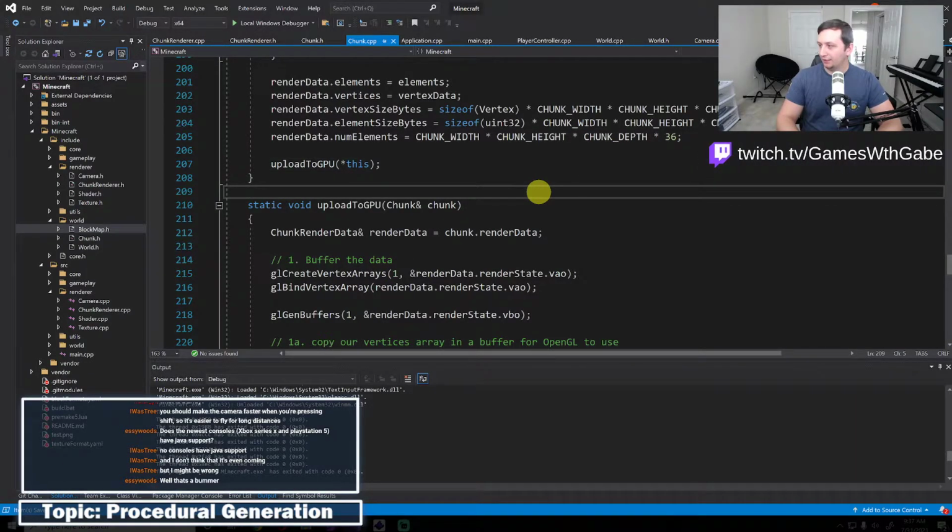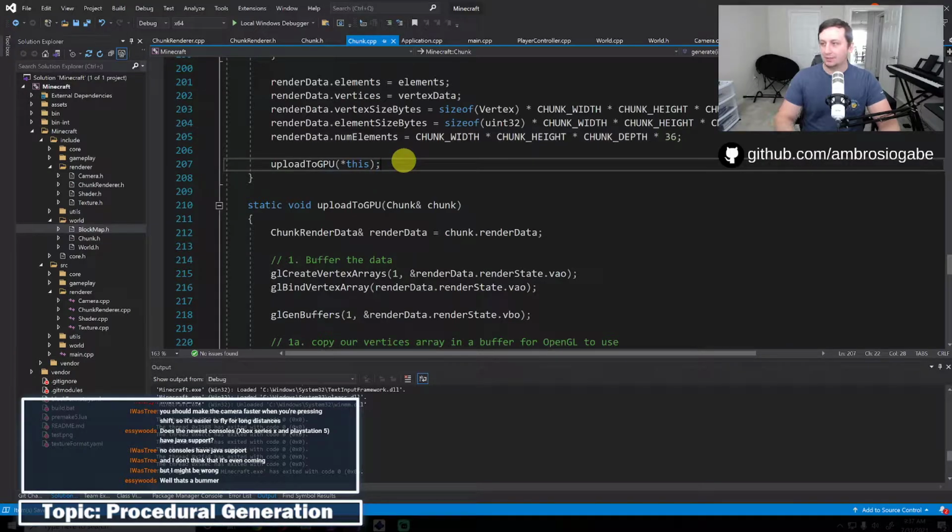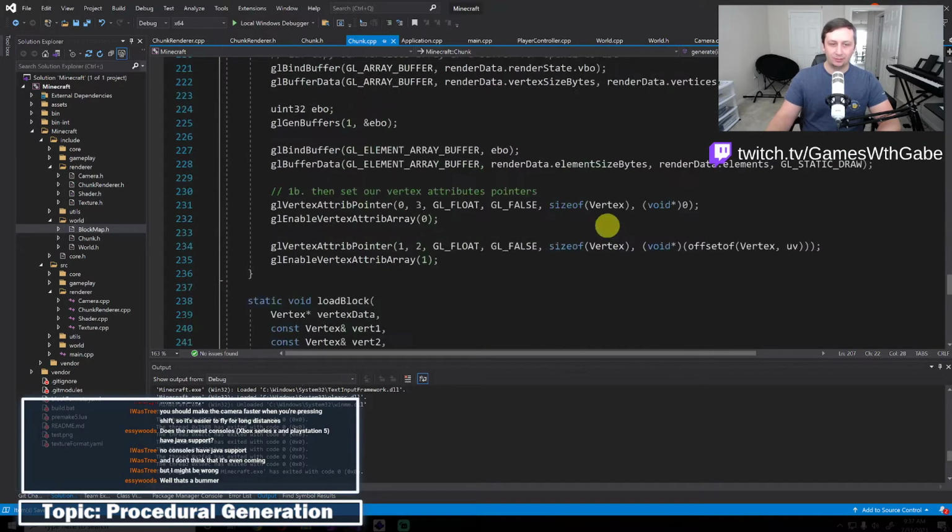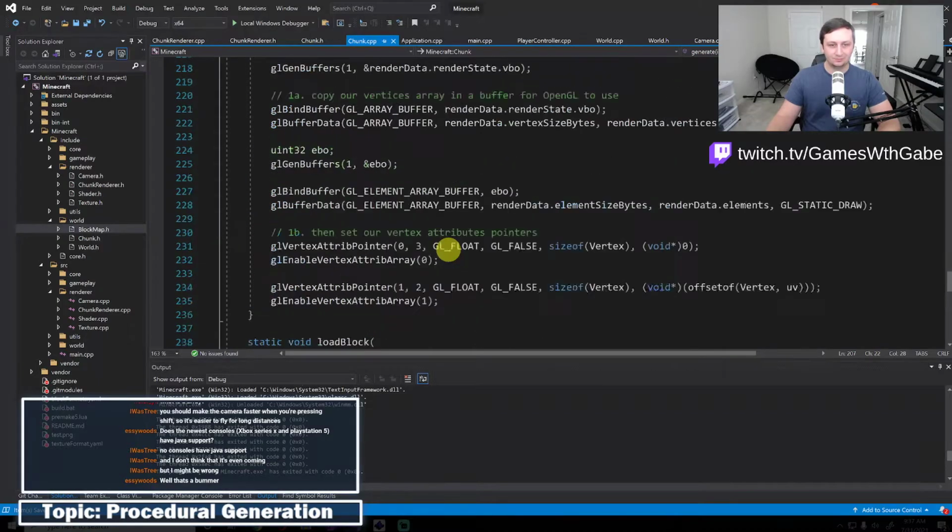Okay, cool. So, you guys are asking, do the newest consoles, Xbox Series X and PlayStation 5, have Java support? Yeah, I don't think consoles have Java support. Microsoft is pretty annoying when it comes to Xbox stuff, because I think if you want to develop for Xbox, you have to use DirectX. So you can't just use OpenGL or Vulkan or something. So it's kind of annoying because you just have to support it. I might be wrong in that. If somebody has experience with developing Xbox stuff, they can correct me. But a little bit annoying, but you know, it is what it is.